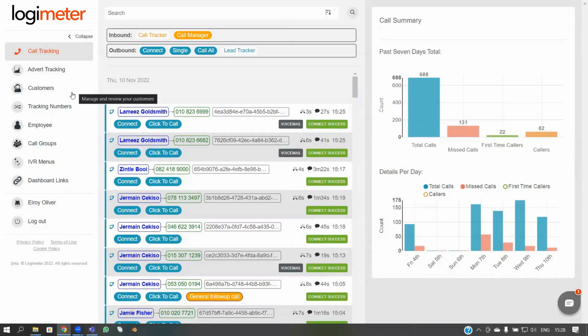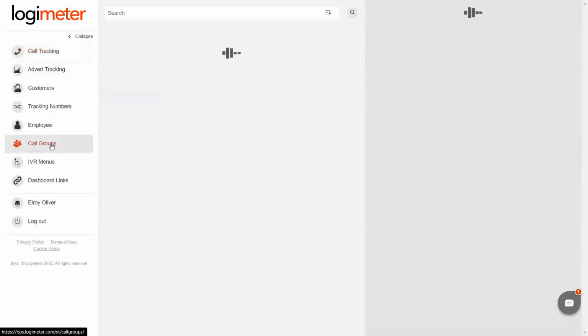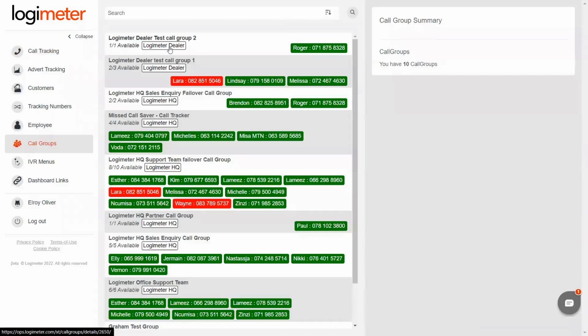Select the call group option in the left column. A list of all existing call groups will populate in the center column for your review. This column will also indicate which employees are linked to each call group and their availability status. If the employee name is marked in green, this indicates that they are available to receive calls, and red if they're unavailable to receive calls.